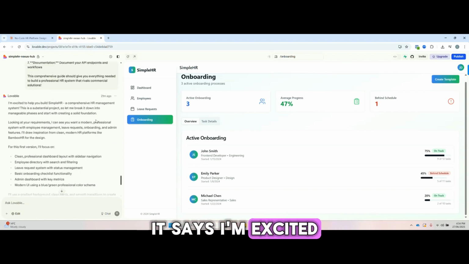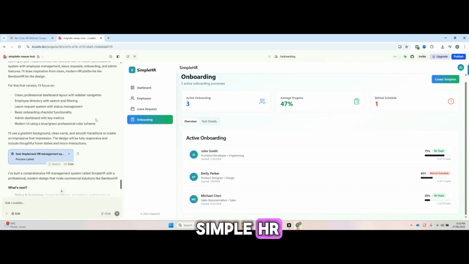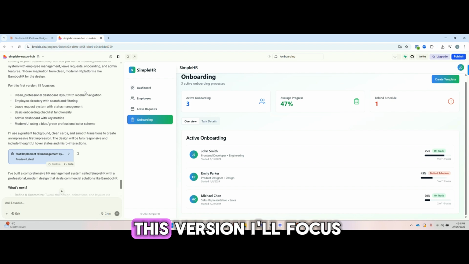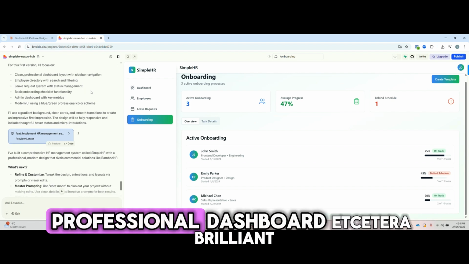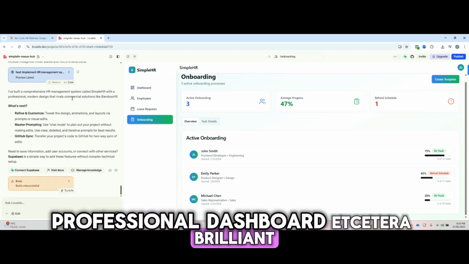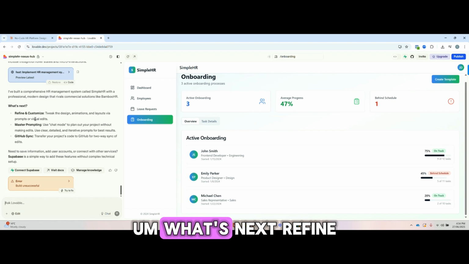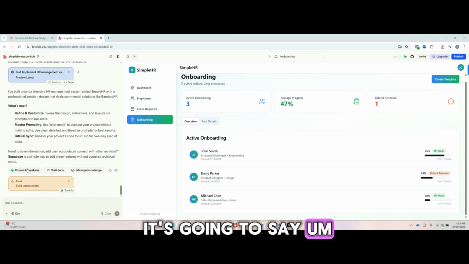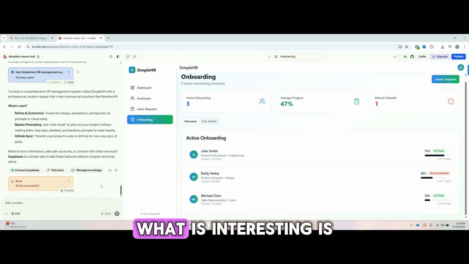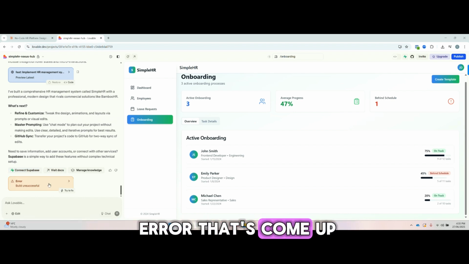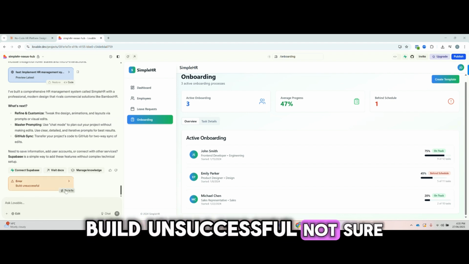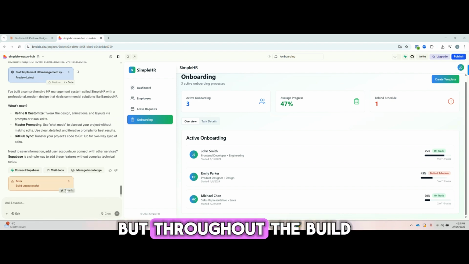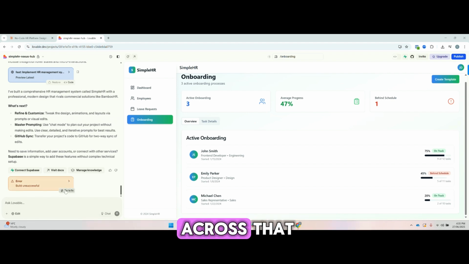All right, so I'm scrolling down. It says, I'm excited to help you build simple HR. It said for this version, I'll focus on clean professional dashboard, etc. Brilliant. What's next? Refine, customize, master prompting. And then it's going to say connect to Supabase. Now, what is interesting is you've got this little error that's come up to say build unsuccessful. Not sure why that is, but throughout the build, you're going to come across that.